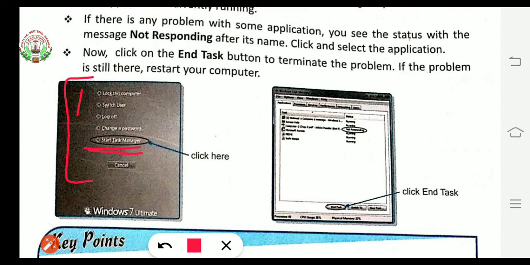Then the Windows Task Manager opens. As you click here, this kind of window will be opened. It shows all the applications currently running. All the applications which are running currently will be shown. If there is any problem with some application, you see the status with the message not responding after its name.